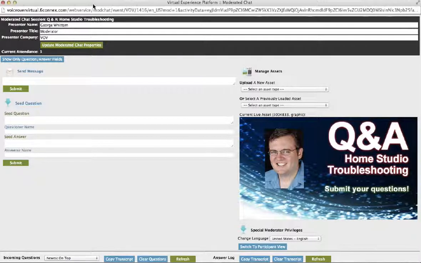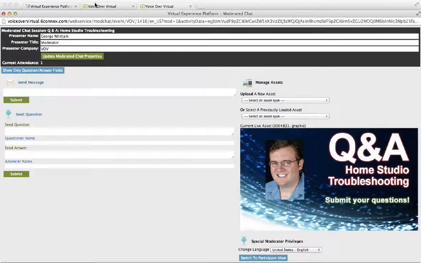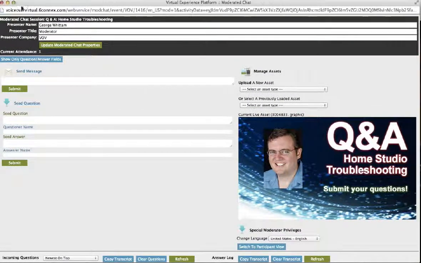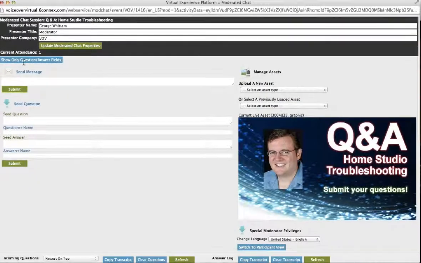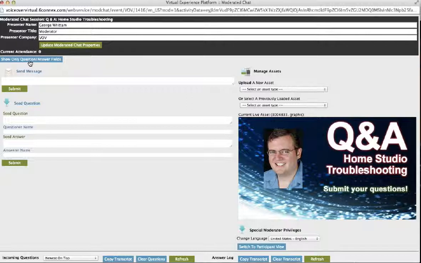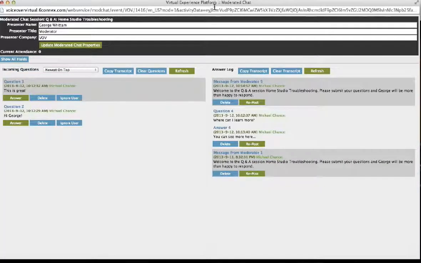And that's basically it. Keep in mind, this is a tool that is completely open here in a new browser tab. You have a current list of everyone that's currently logged in, including yourself as a moderator. And there's one other view. If you'd like to see only the incoming questions and answers, you can do so by clicking this button here, Show only question and answers. All right? Okay.